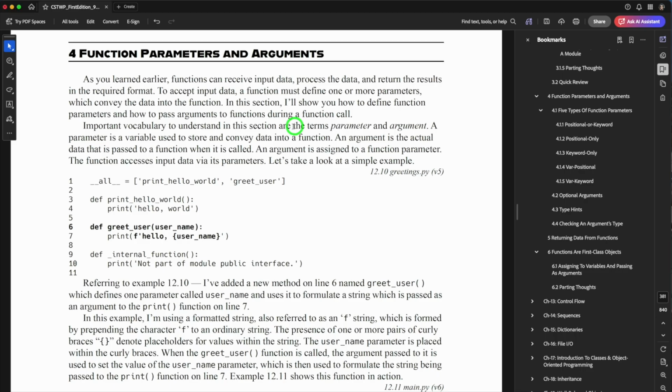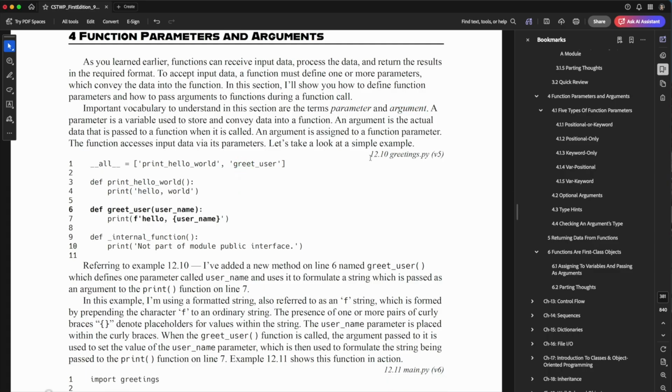Before we get going, let's take a look at some vocabulary. The term parameter simply means a variable that is defined that will be used in order to feed data into a function. An argument is the actual data that is supplied to the parameter when the function is called. Okay, so in this particular example, 12.12, we have a function called greetUser with a parameter named username, and then it prints hello username to the console. So I'm going to go ahead and implement that, and we'll see what that looks like in the code.